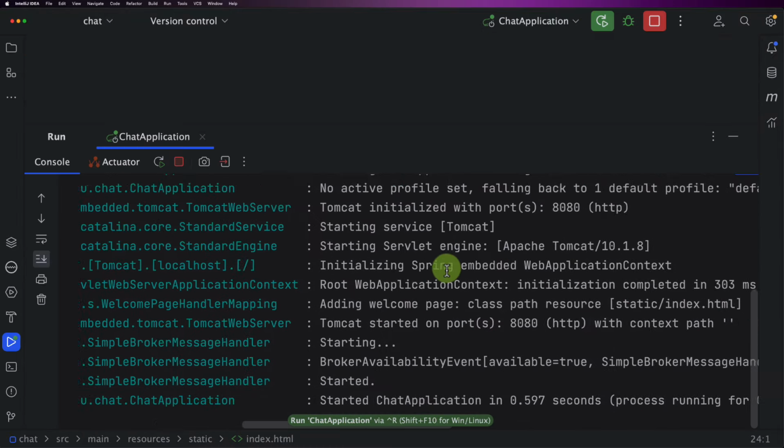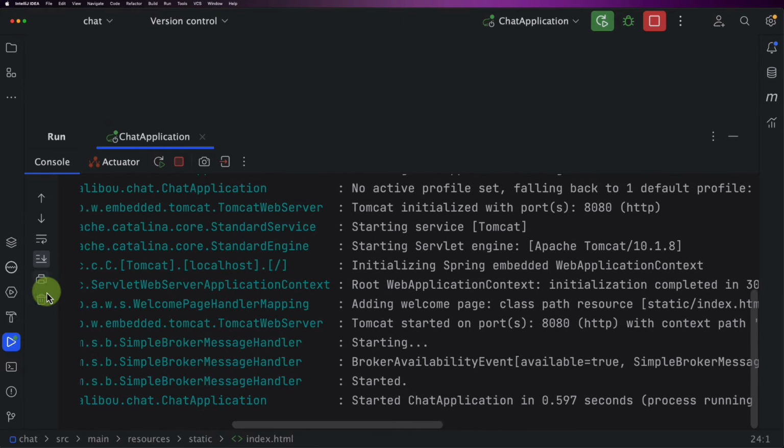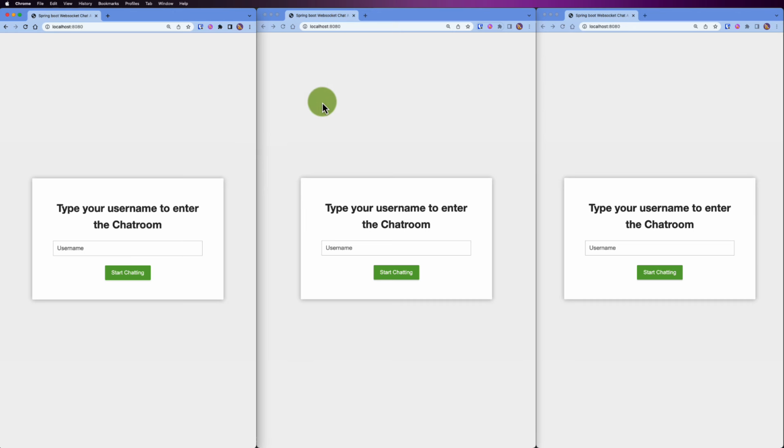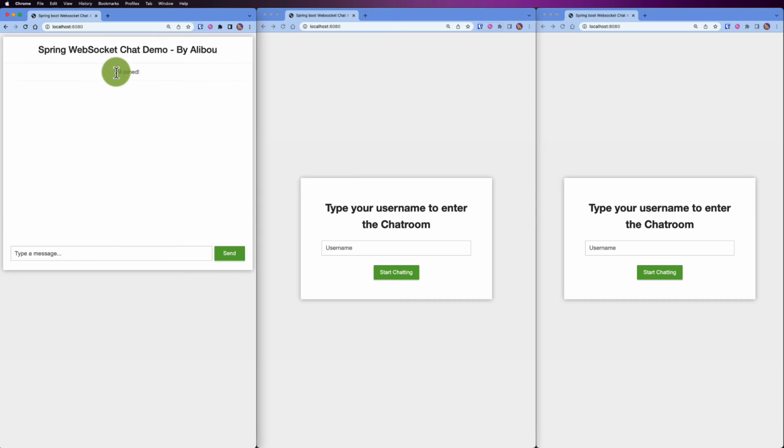And as you can see here, the application is up and running. I will be cleaning this one, and I will open my browser. For the browser, I already opened 3 different windows, and each one of them contains the same URL. So now I will say Ali. As you can see here, we have Ali joined.